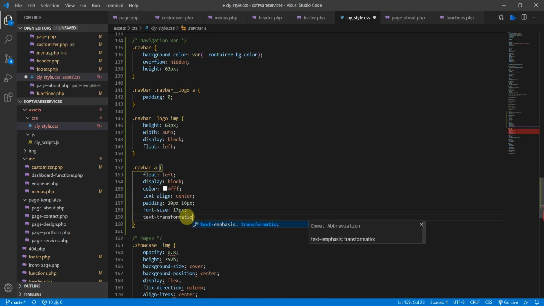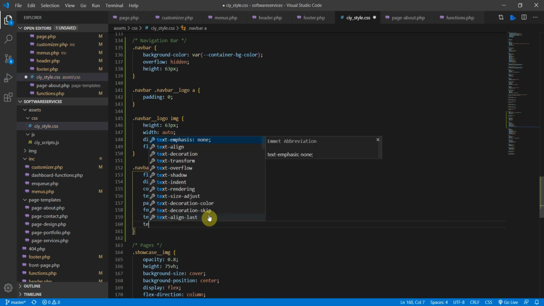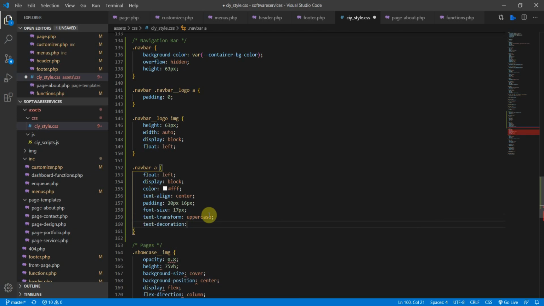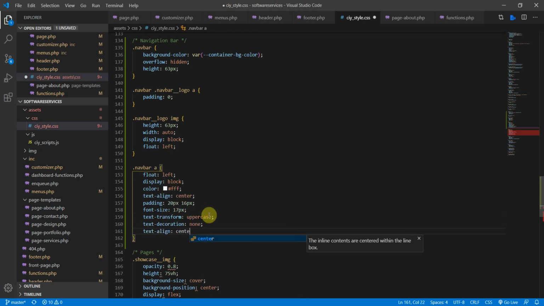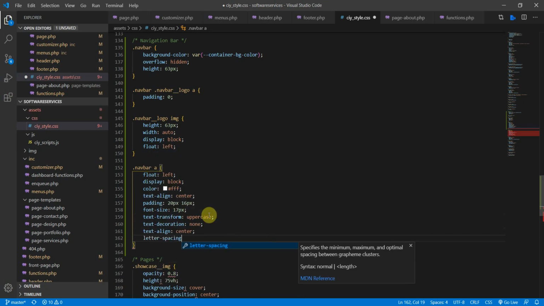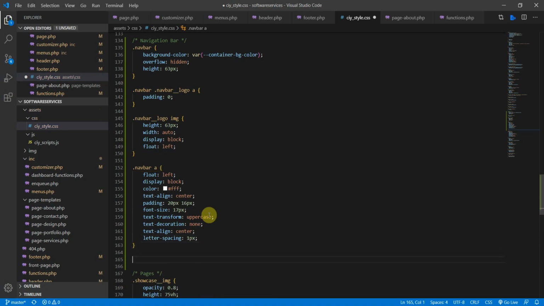And then let's deal with the A tags in the actual nav bar. So we got the nav bar A. And in here, I want to also float left, display block, color FFF, and text align should be center, and padding 20 pixels, 16 pixels. And the font size should be 17 pixels.